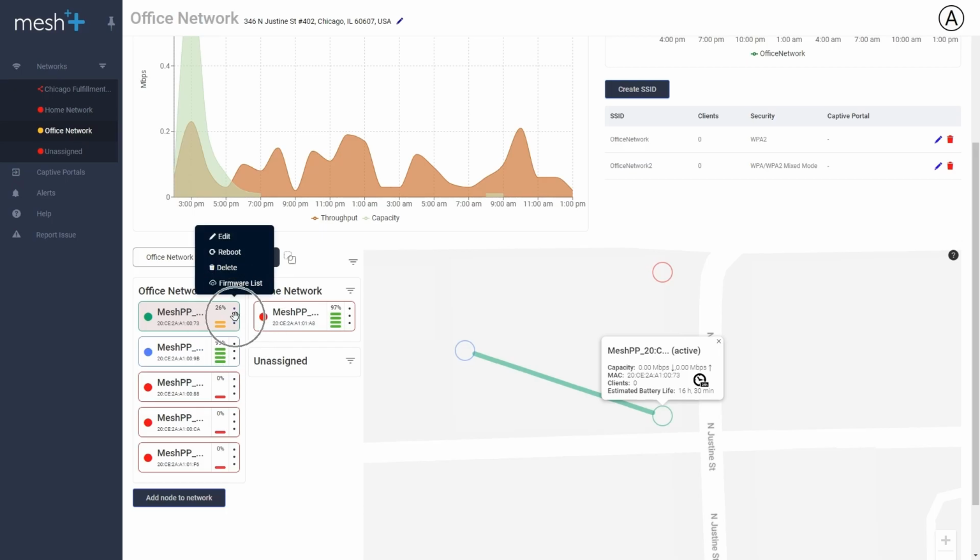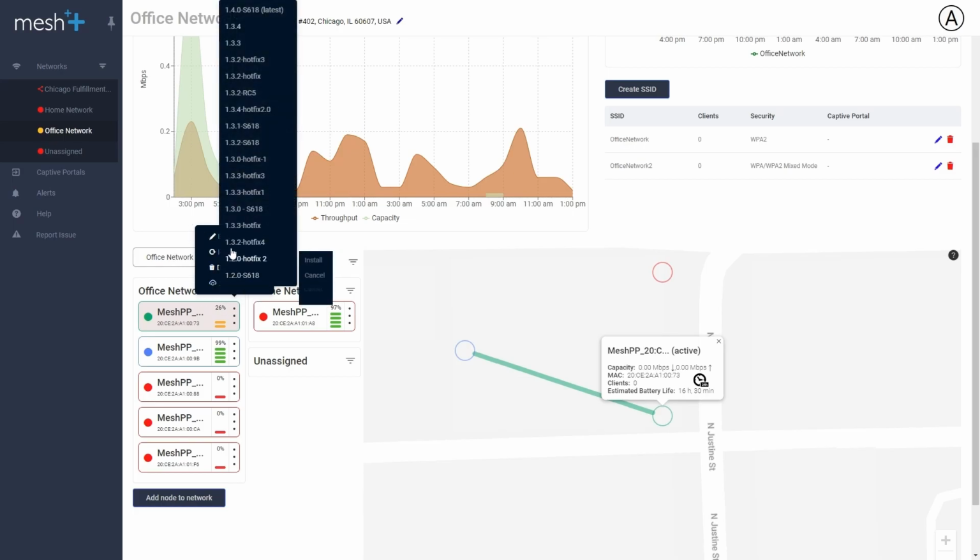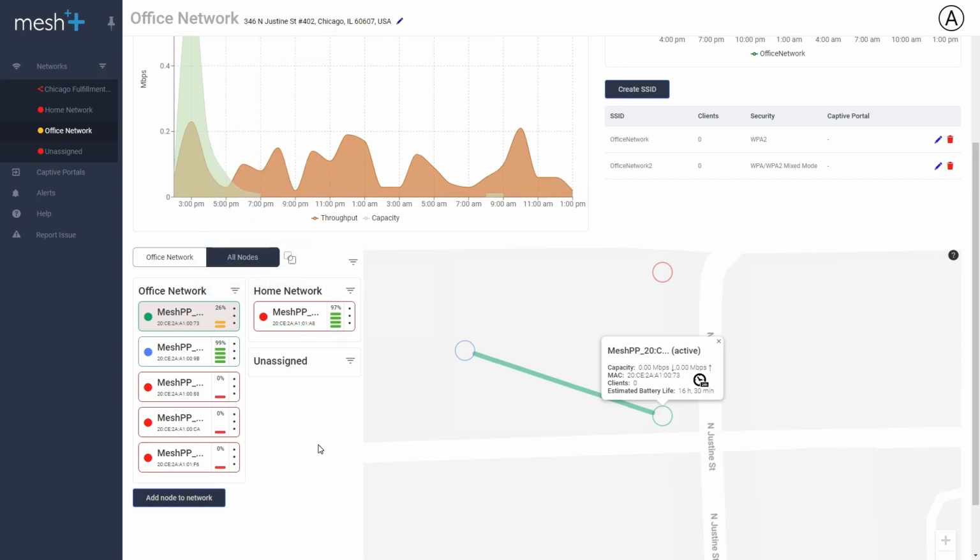Below that, you can click to reboot a node, which may help in troubleshooting procedures. From here, you may also delete the node from your network and update its firmware, which will be discussed in a later video.